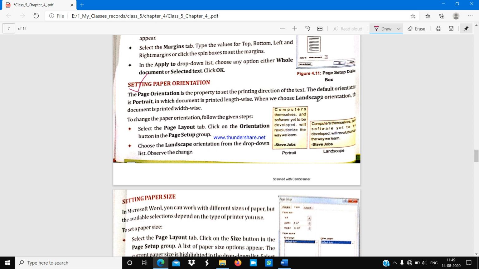When we choose landscape orientation, the document is printed widthwise. So what is the meaning of portrait? In portrait mode, a document is printed lengthwise, and when we use landscape orientation, the document is printed widthwise. Understood everyone? Widthwise and lengthwise. I will show you. You can see here.